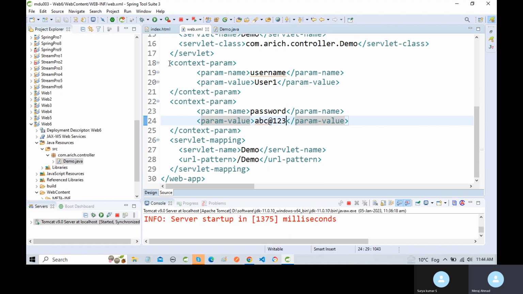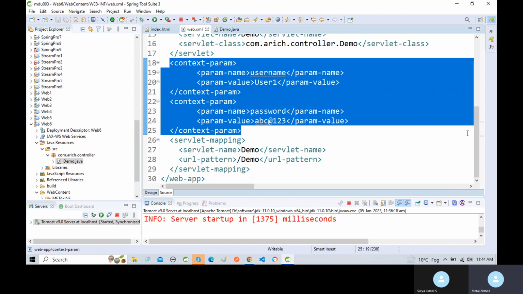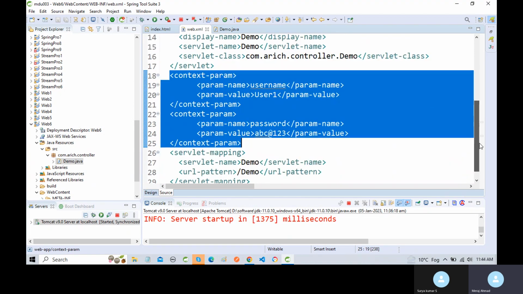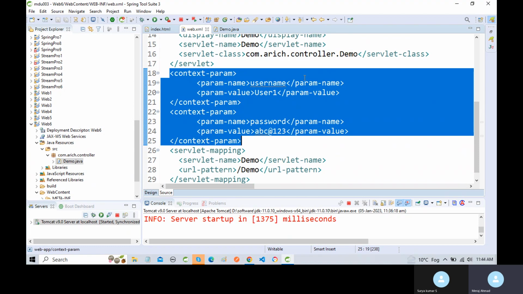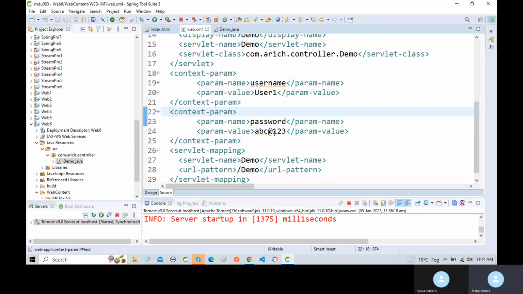So the values of context param, because they are declared outside of the servlet tag, can be accessed in any servlet, no problem. But if we declare init param, that is declared within the servlet, so we can access it only in that particular servlet. That's the difference between context param and init param. So here I have declared a username and password. If we want to access these values from the XML, we can use servlet context.